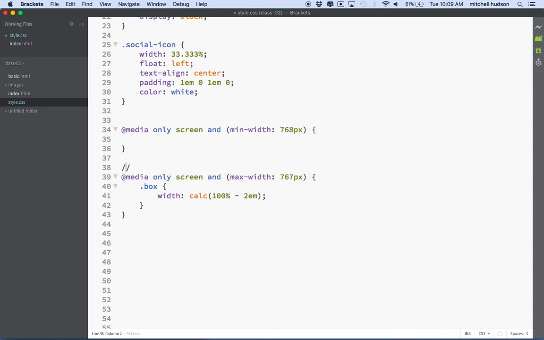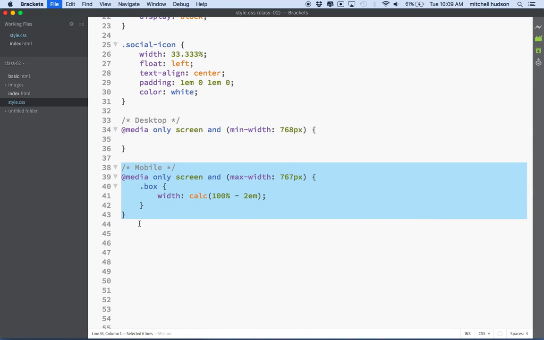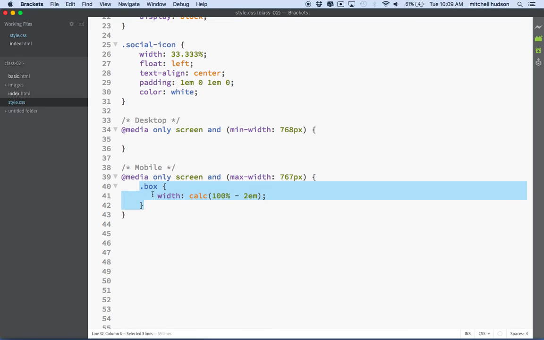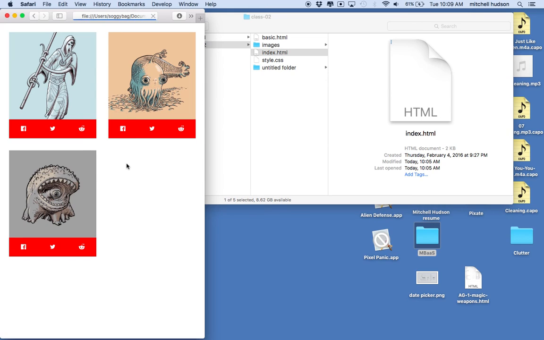What I should do is put a mark here. I should say mobile, and then we'll mark this one as desktop. So this media query is for desktop stuff, and this is for our mobile stuff. Everything above that is general, so everybody's going to share these styles, and then we're just going to overwrite the styles down here for the mobile and right in here for the desktop.